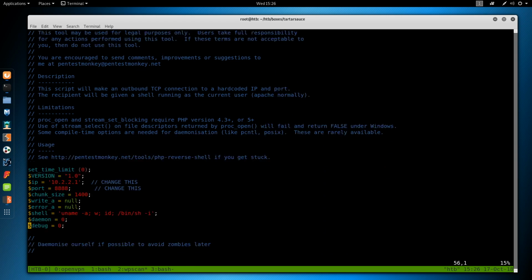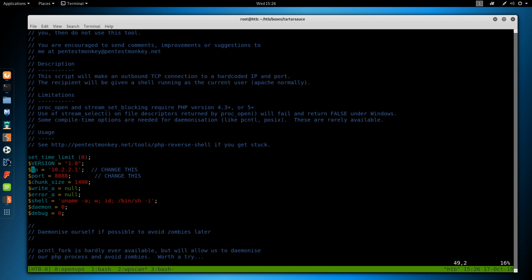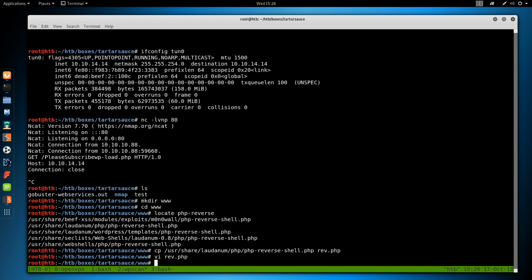Go through all these comments and change the IP address. So we want 10.10.14.14 and port number. I like doing 9001. Probably should do 443 just for firewall evasion. Generally works on that port, but I don't think we have to worry about that. Python -m SimpleHTTPServer on port 80.